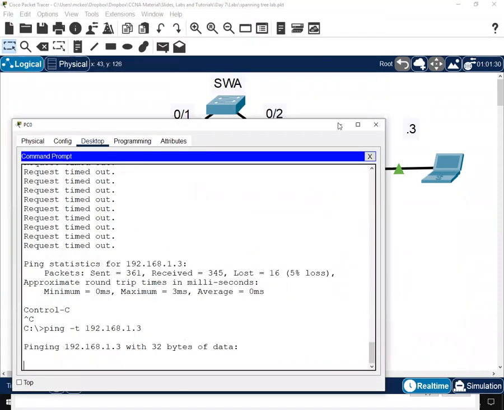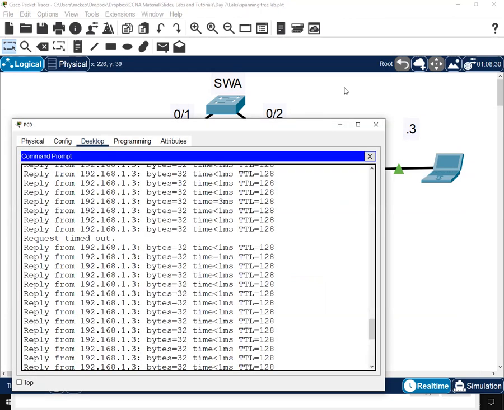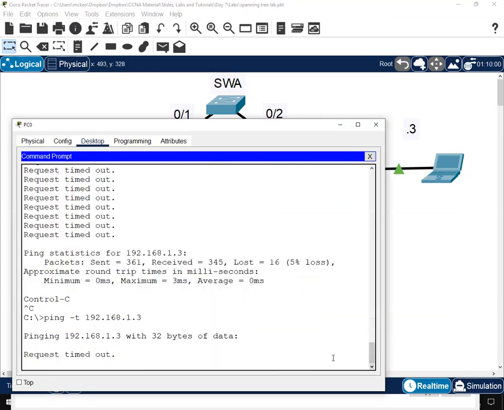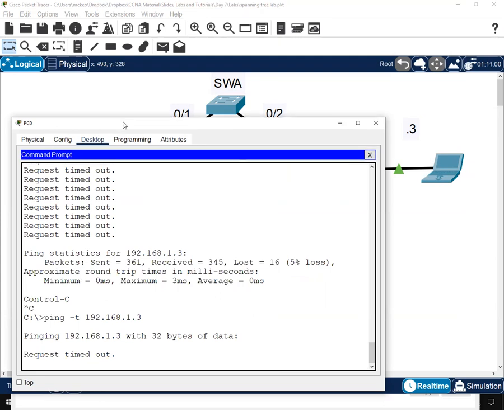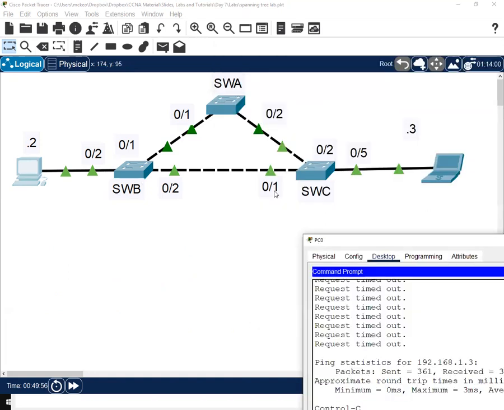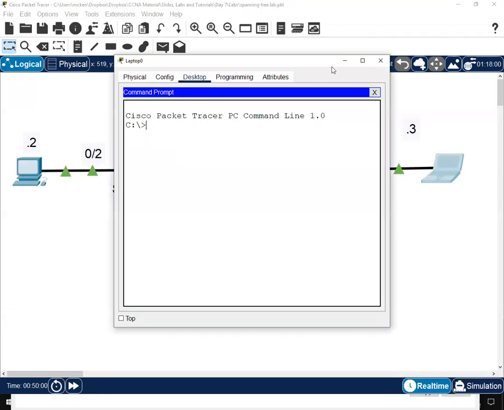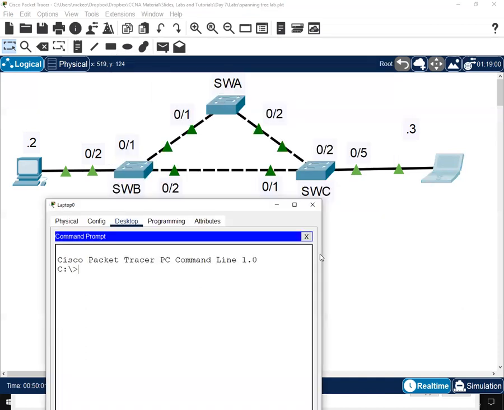Run a ping. What's happening? Can you see that there? I don't know if it's clear. Yeah, you can see the loop. It's lighting up like a Christmas tree. And are any packets getting through? No. Request timed out. Because the broadcast messages are going around and around so fast, nothing else is getting through. What if I go into this switch here? Ping 192.168.1.2.